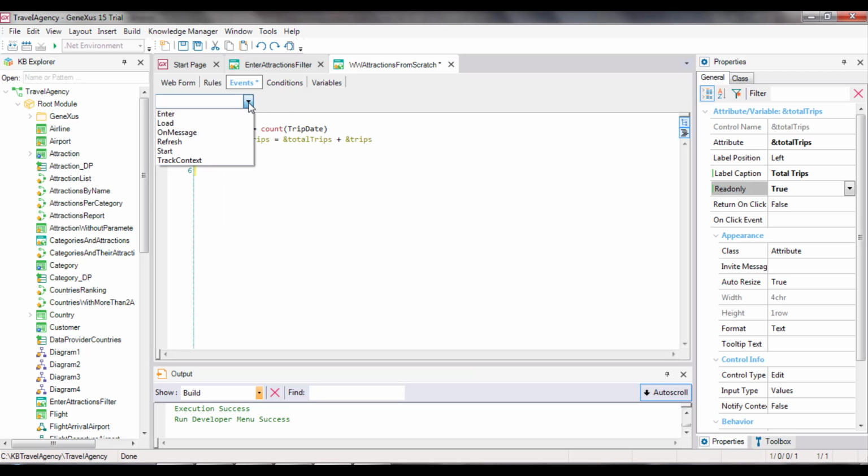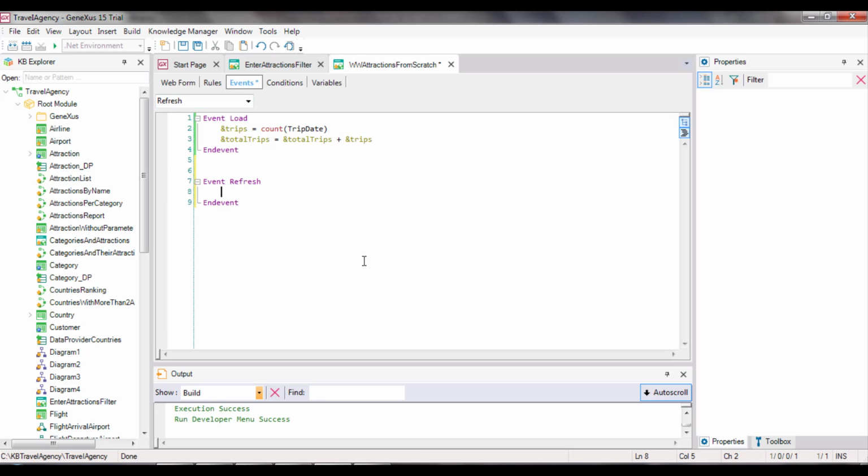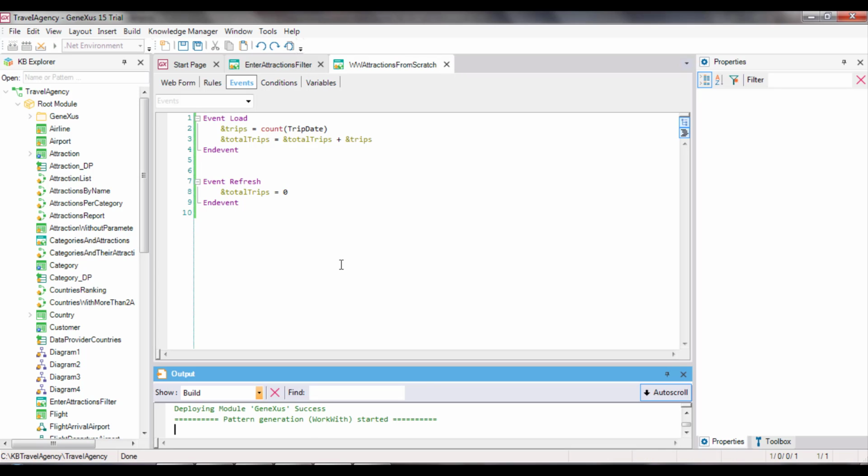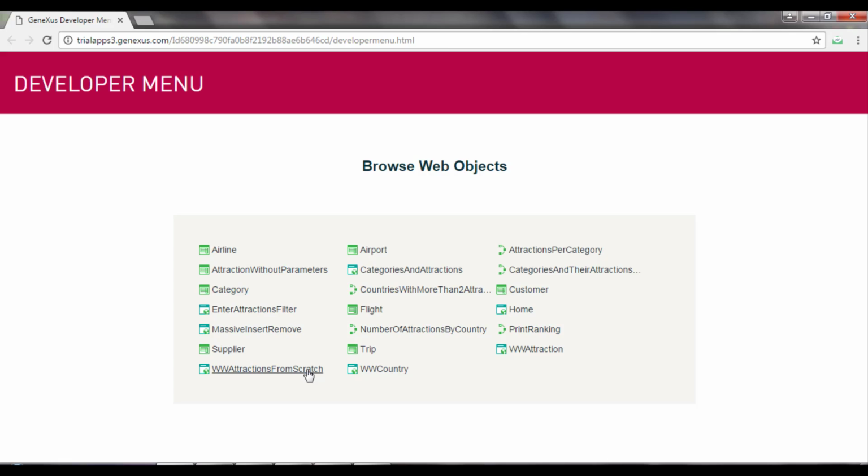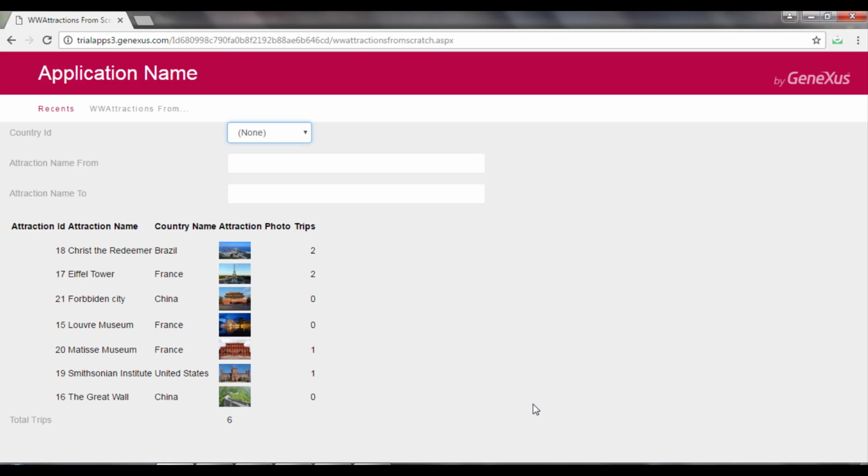So we open the Events tab and select Refresh from the combo. This is the point where the variable must be set to 0. Note that the order in which the events are written is not important. Here, we will only indicate the code that will be run when each one of them is triggered. Now let's press F5. We will see that the total number of trips is now read-only.